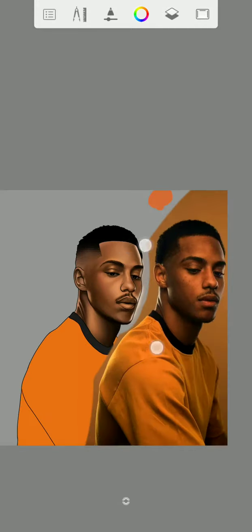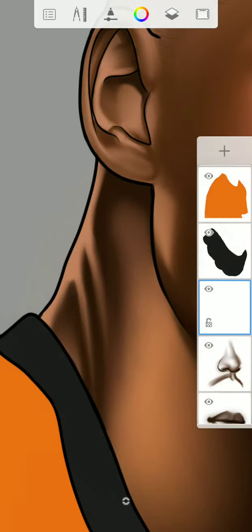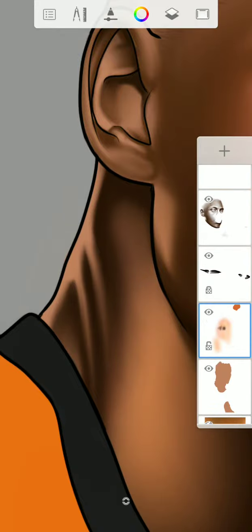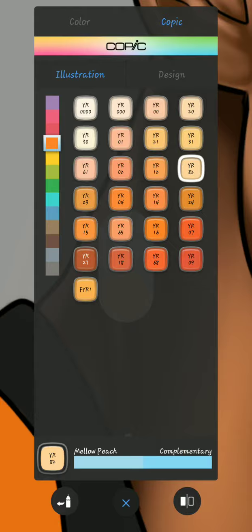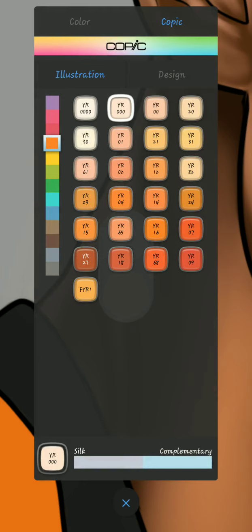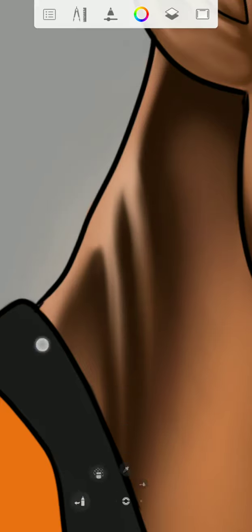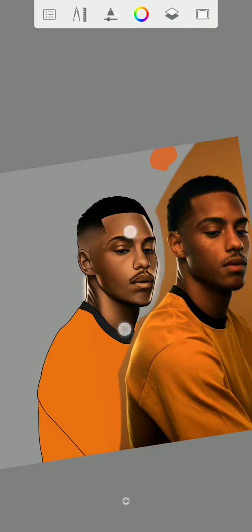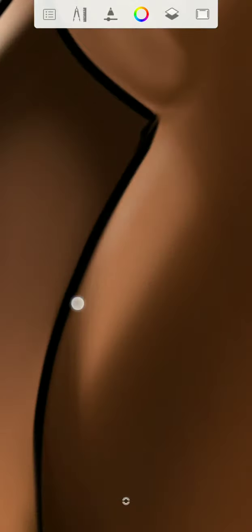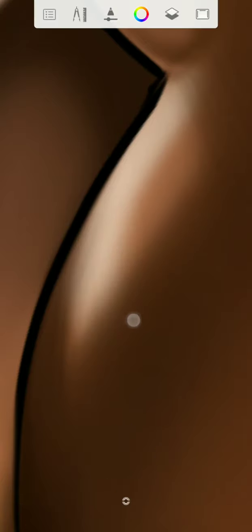Then what to do next to the down part, you're still going to add some colors. Okay, I'll go back to this layer right here, then use the color YR000, that is 000, then start adding some colors. I'm using the flow brush to add all these colors. Then you add the color from this side, then use the smudge brush to blend.